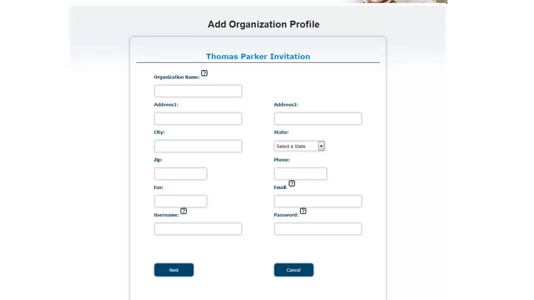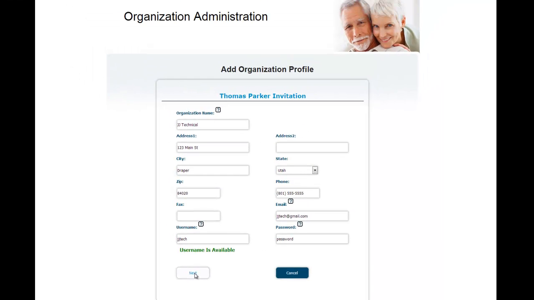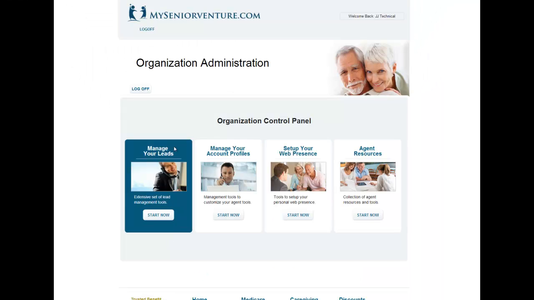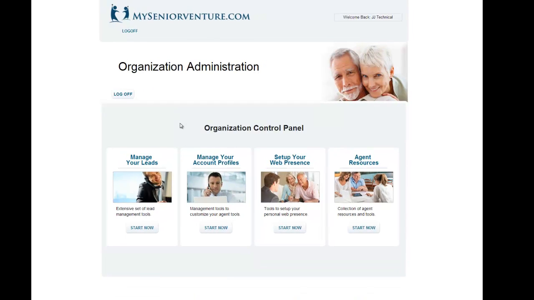So complete this form with the group's information. I'm going to use a sample company, JJ Technical. Now we'll enter the address and contact information. Lastly, I'll assign a username and password. Be sure to use a username and password that's easily remembered, and you can change the password at any time. Now hit Next, and you're taken directly to that new company's website.